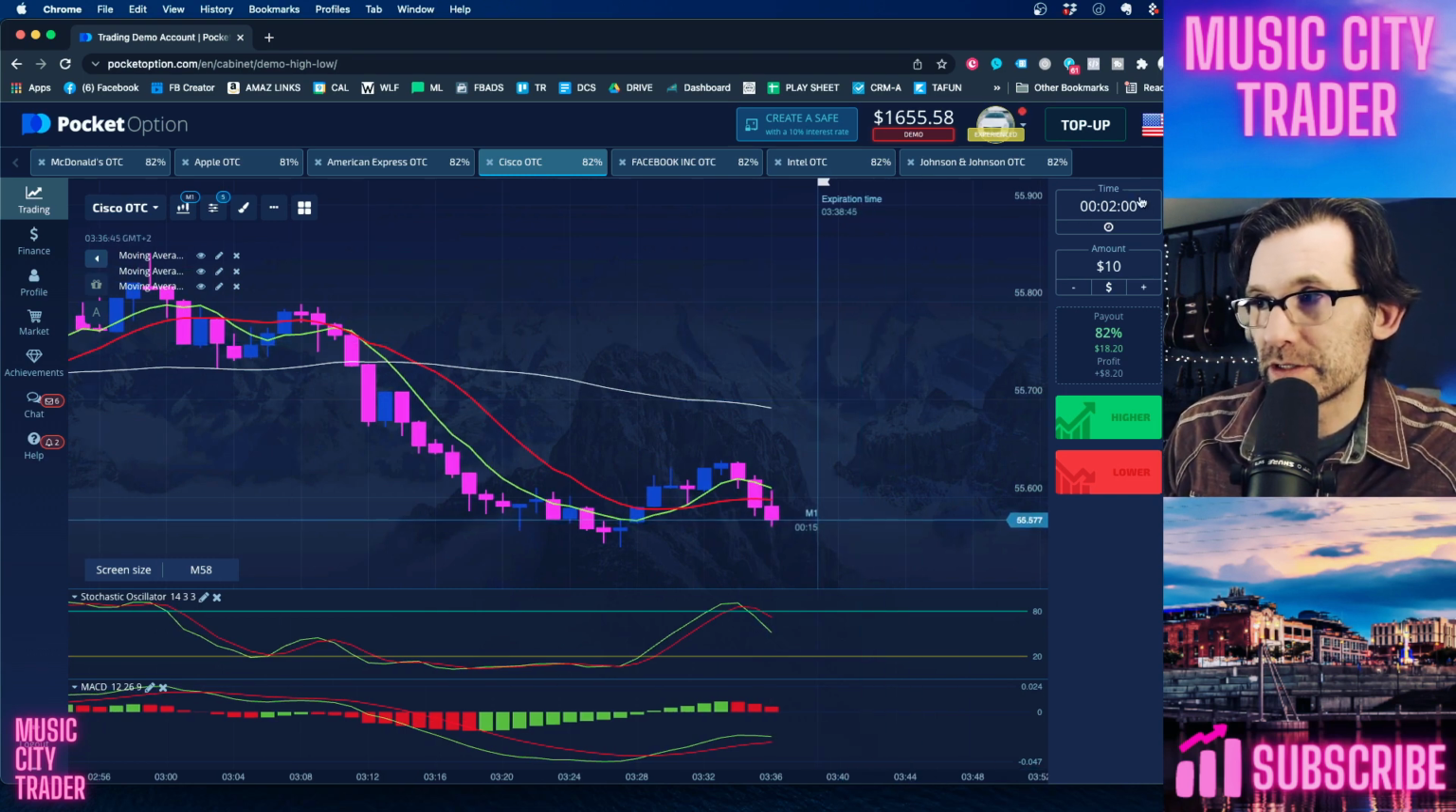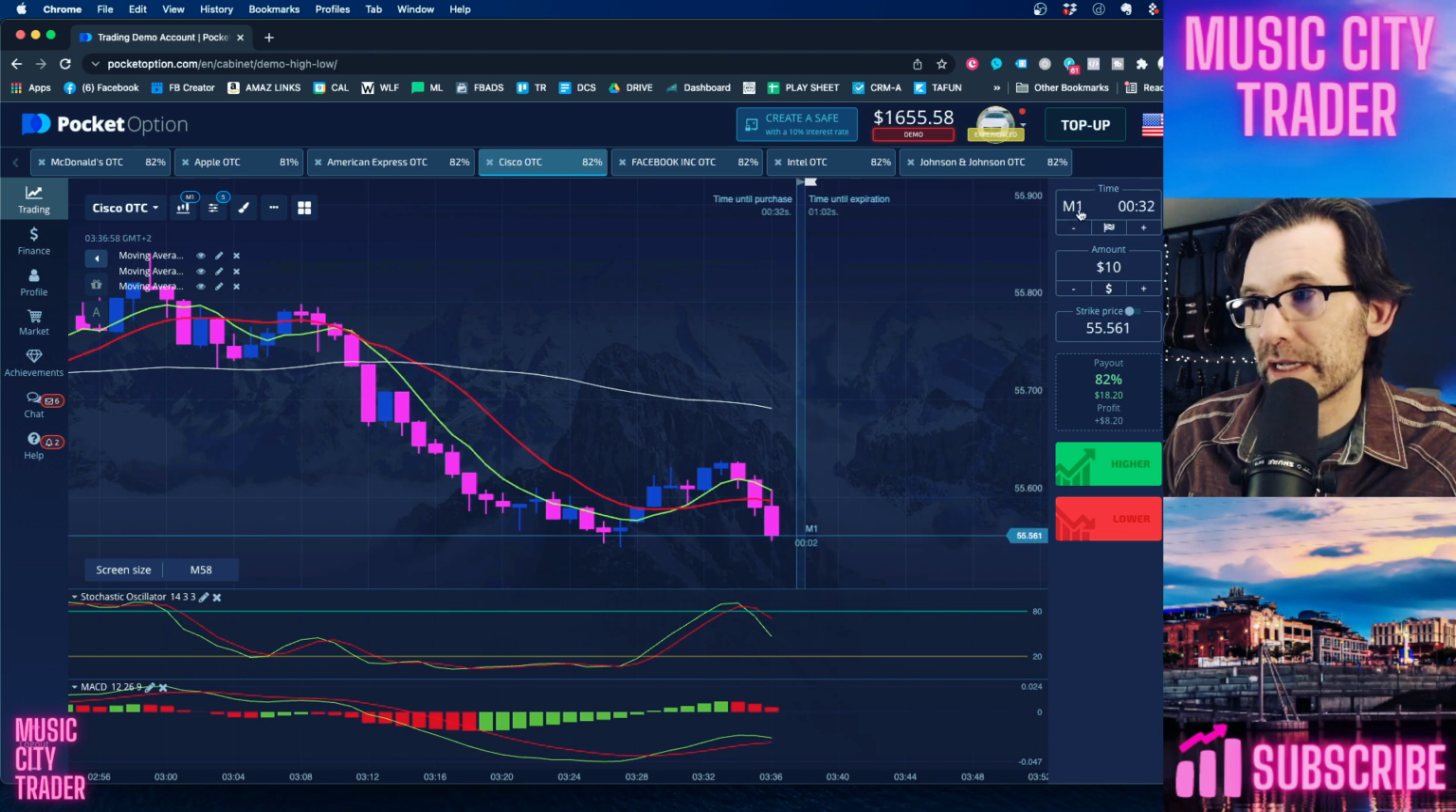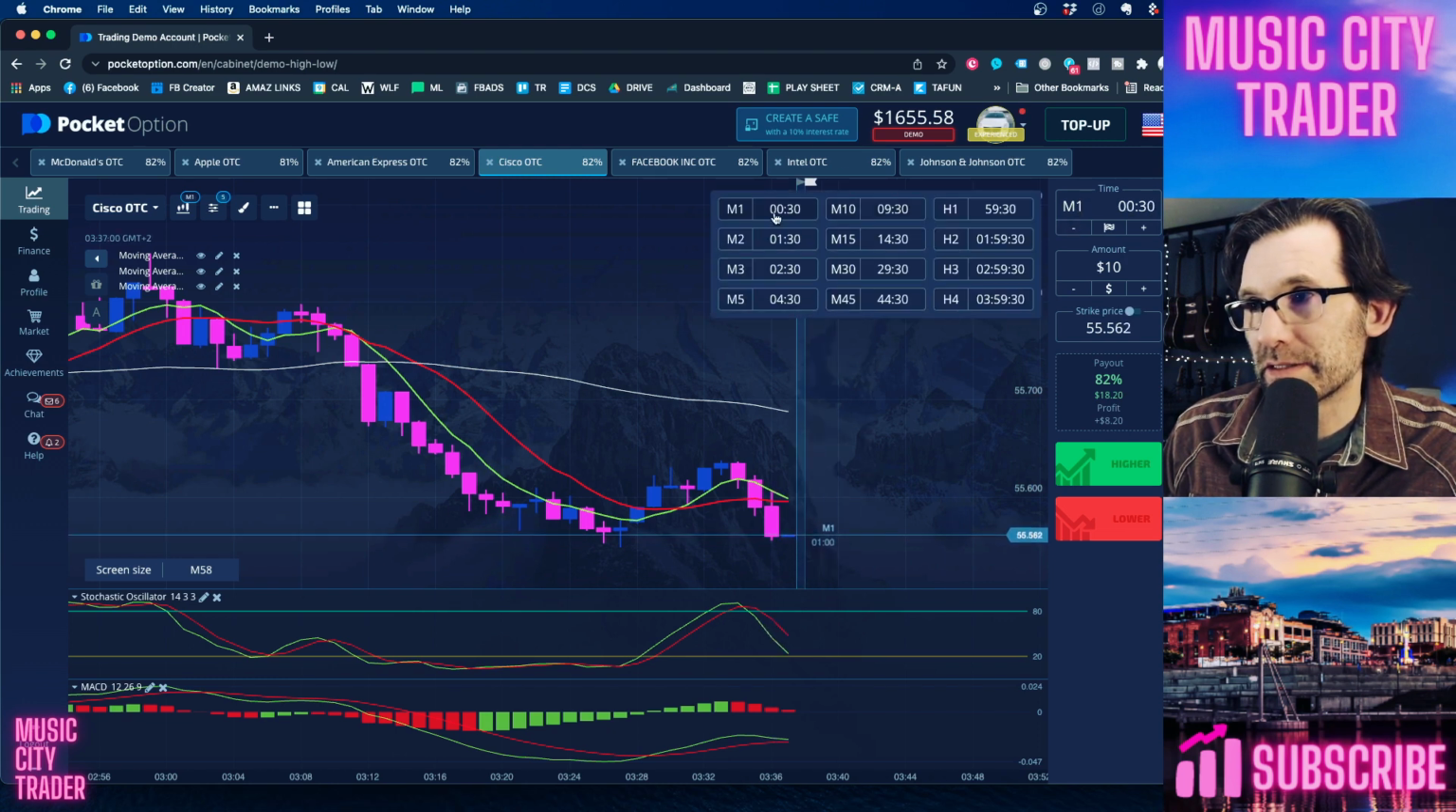The bid timer is 2 minutes right here, but when you open Pocket Option, it looks like this: minute 2, and you can go minute 3, minute 4. These are 5-minute bids, 10-minute, 15-minute bids. That's what those are. Or you can click on this and go to 1-minute bids.